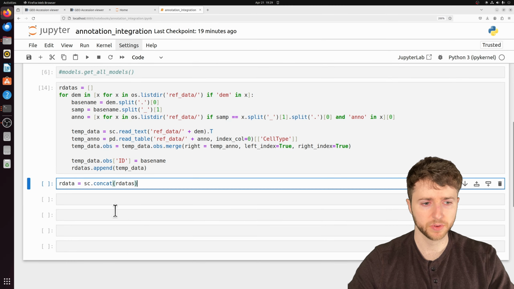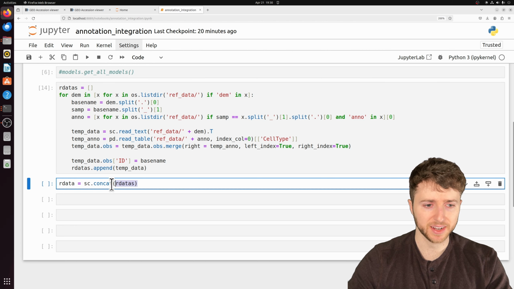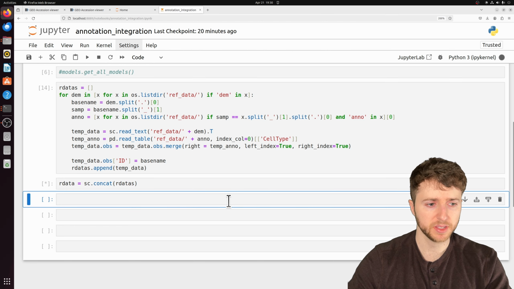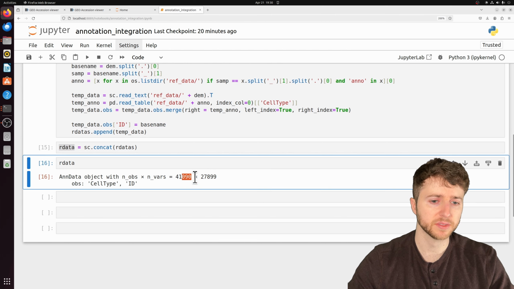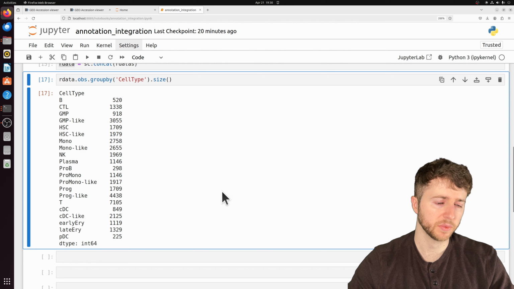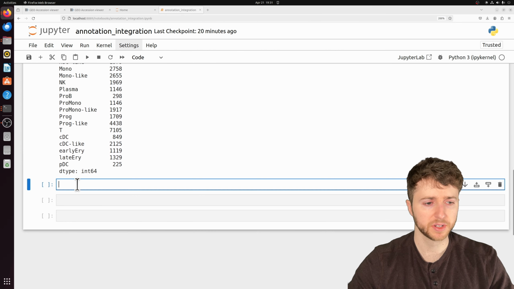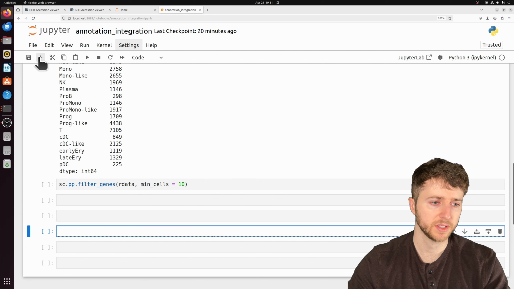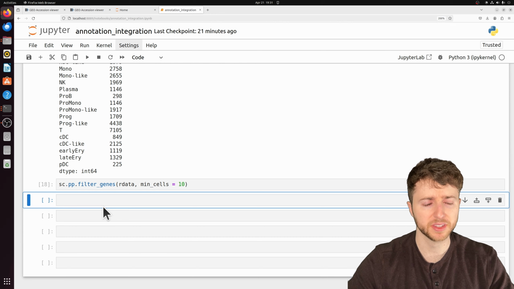So to load in those 43 samples only took about a minute. Now we're going to make a concatenated scanpy object just called RData, which is just a concatenation of all those RDatas from the list. So we have our reference data set now with 41,000 cells, and we can look at the different cell types. And we're going to use this now to make our custom Celltypist model. So we're just going to do some basic filtering. And I'm also under the assumption here that they did preprocessing on these before they uploaded the data.